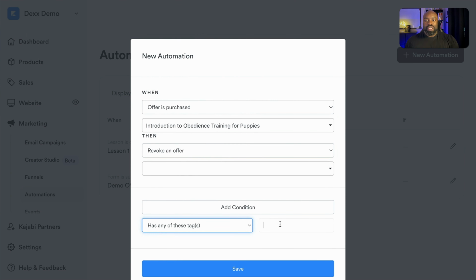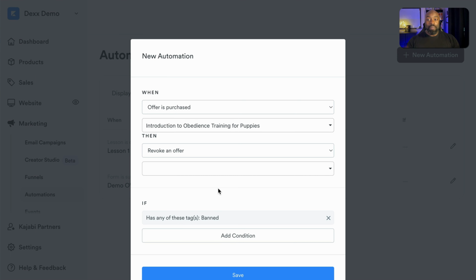If they have any of these tags, and in this case, it would be banned, apply. So just like that, I have now added an automation that if an offer is purchased and someone who made that purchase has the tag attached to them of banned, immediately revoke the access to that offer. So the payment went through. They're going to see that the purchase, they got the receipt, all of that jazz. But when they were to go to log in, it'll show their access has been denied. And now they'll have to reach out to you.